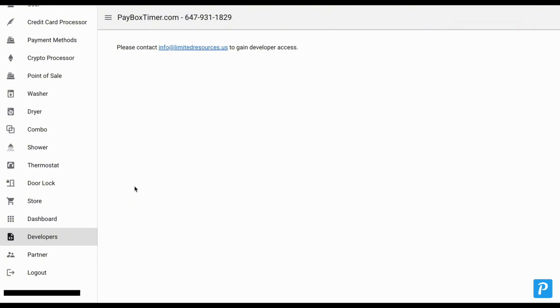If you are a software developer and would like to request a software development kit, you can do so under this tab.